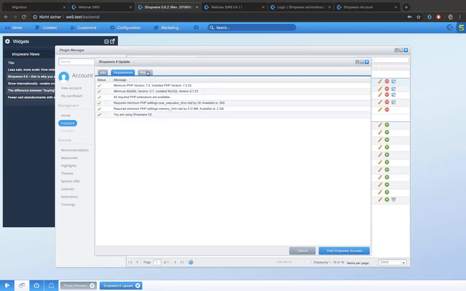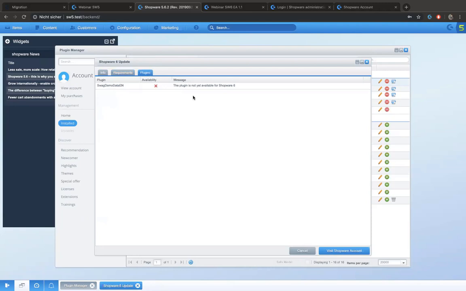Then on top of this, there's a test of your plugins, whether they are available for Shopware 6. As you might see now, the demo data is not released for Shopware 6 at the moment, because there's no demo data in the installation. The demo data is just another plugin, so nothing special.